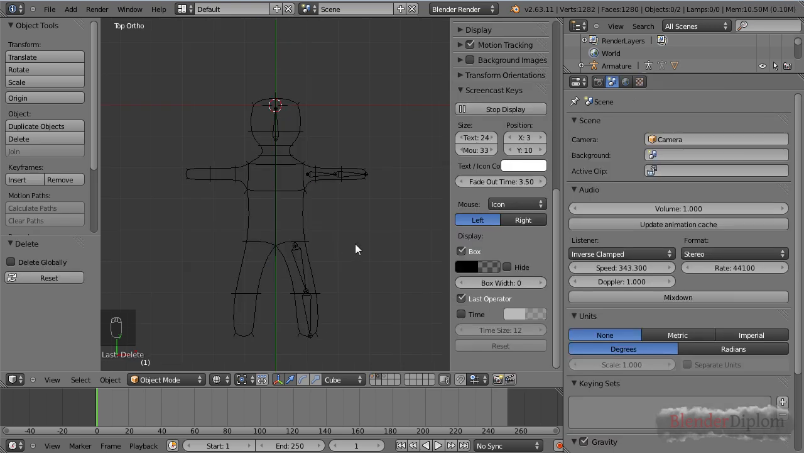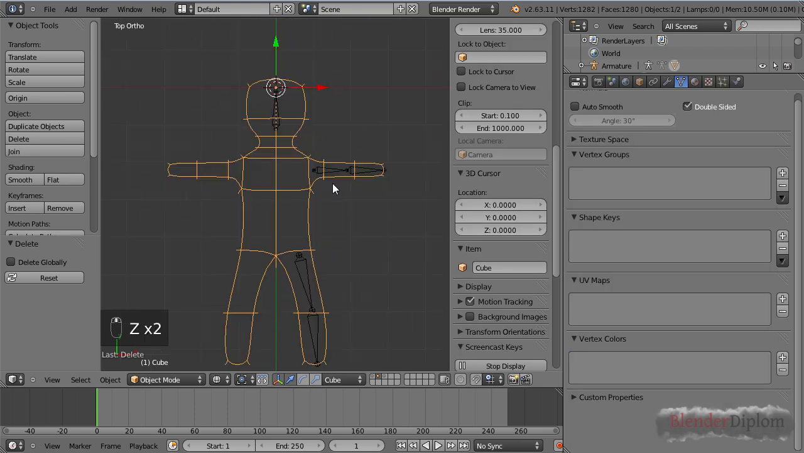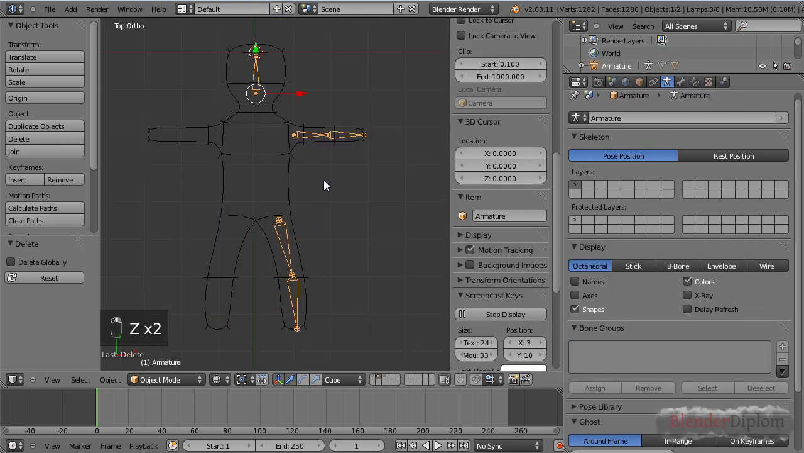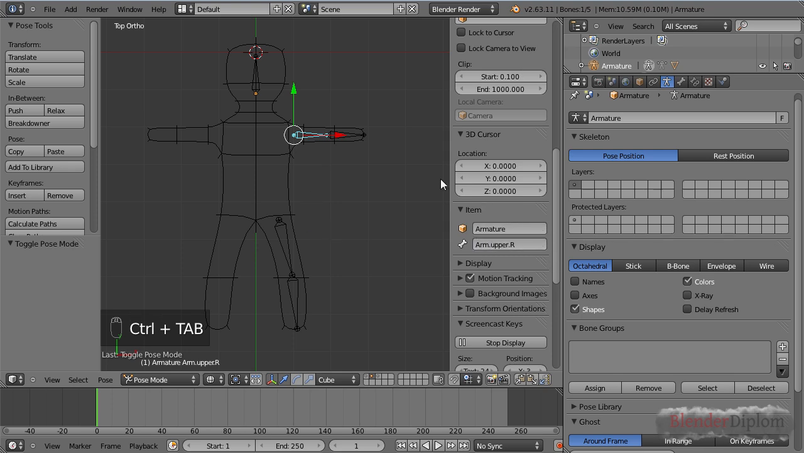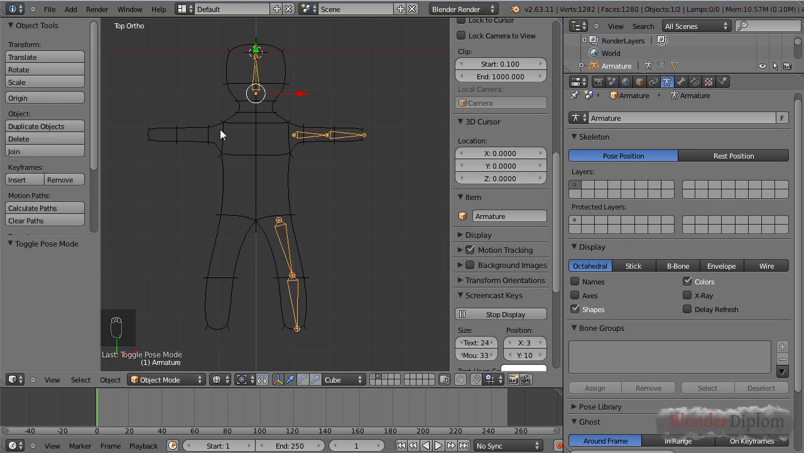For the explanation of the mirrored vertex groups, I have created this little man here, and I've also created an armature. If I go into pose mode, I can see the names of the bones, and you can see this is arm.upper.r. This is very important: all your bones that are supposed to get mirrored, like the head should not get mirrored, but all the other ones have .r behind them, and that means right for Blender. So this little guy is actually looking into the screen. This is why this is R.